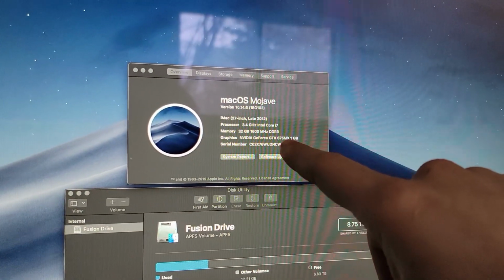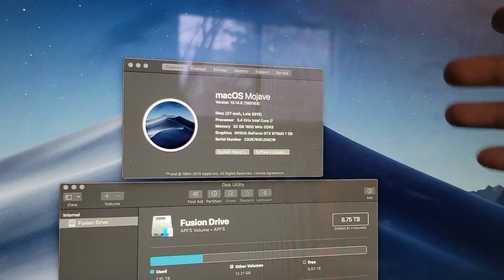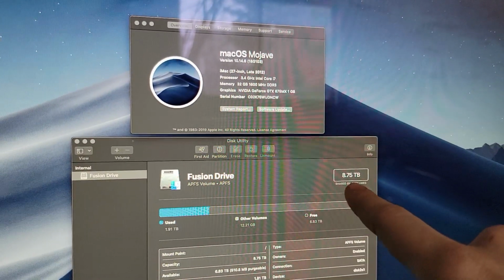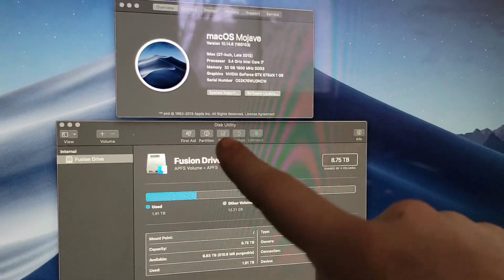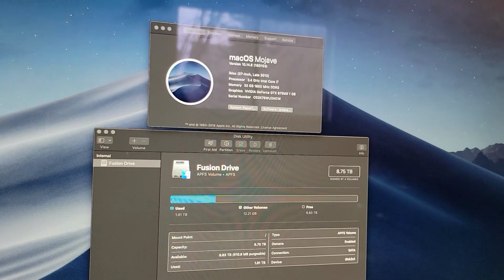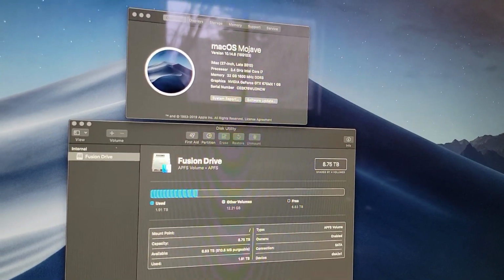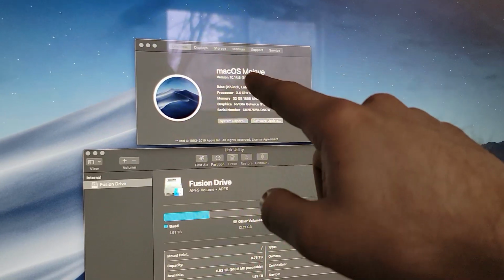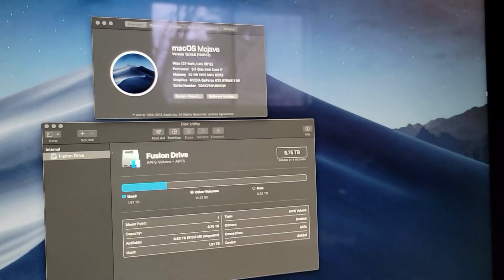We have 32 gigs of RAM, 1600 megahertz, which is the max that's available. We still have the same GPU. And then down here, we have the 8.75 terabyte Fusion Drive running in APFS. So now everything works perfect. So I'm just going to run these benchmarks again, and then we'll compare these results with the previous ones that we got from the last video running 10.14.6, and then we'll see the improvements from there.